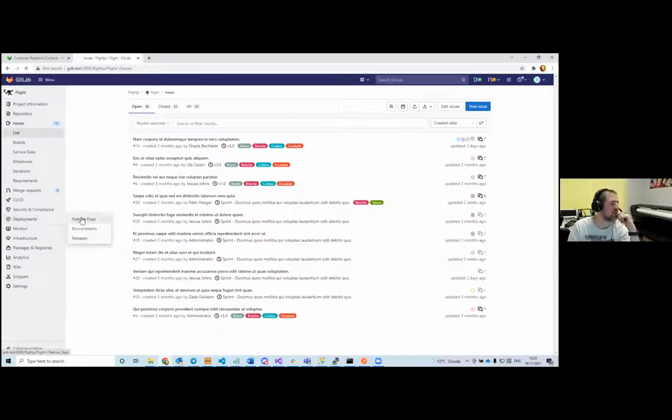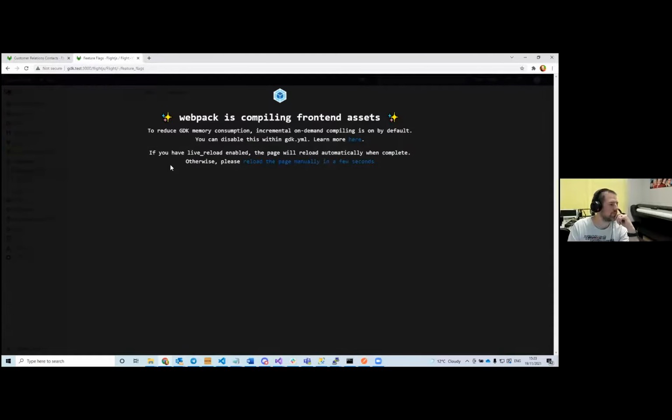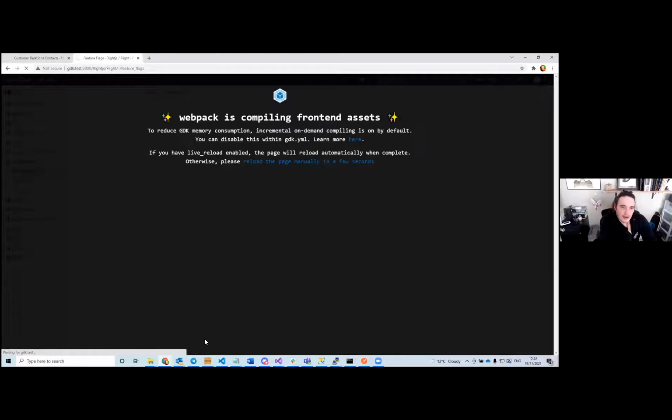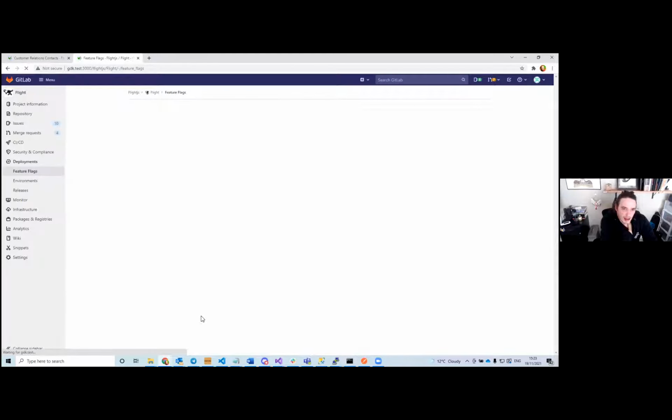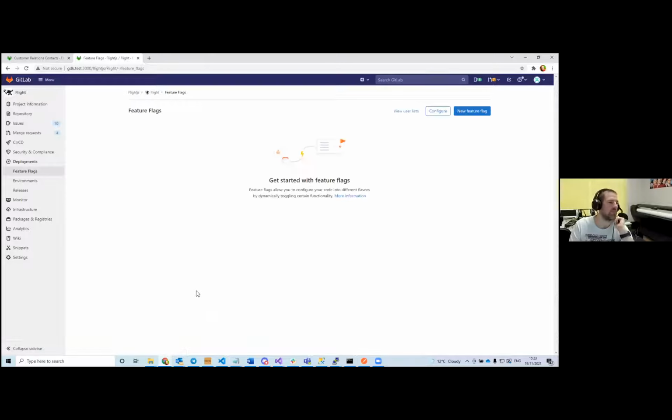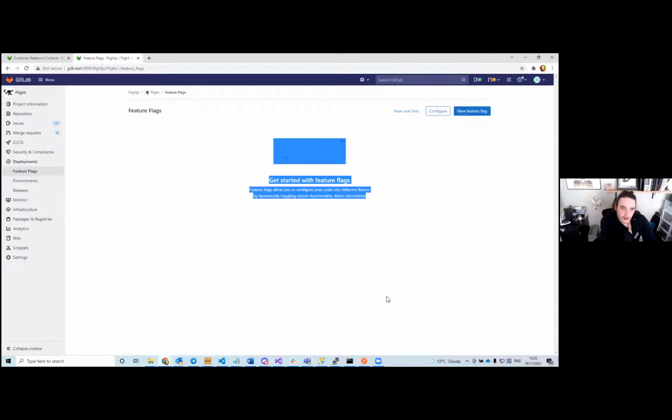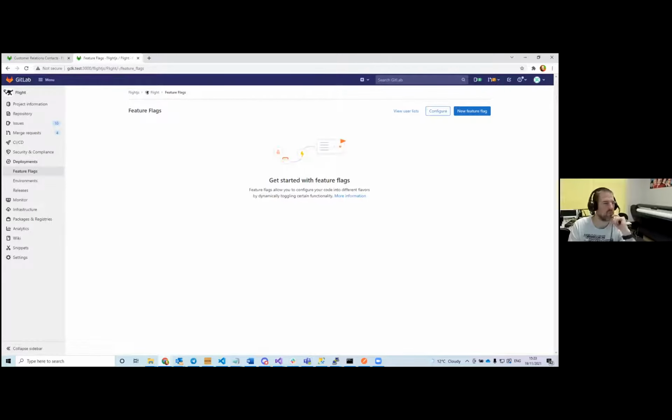Deployments, feature flags. Yeah, it's not that slow. I think you have live reload enabled, so it automatically refreshes for you. I don't. Should I create one so that we can see what it looks like? That must be what we're missing, some sort of title thing. Let's go create one so we can see what it looks like.